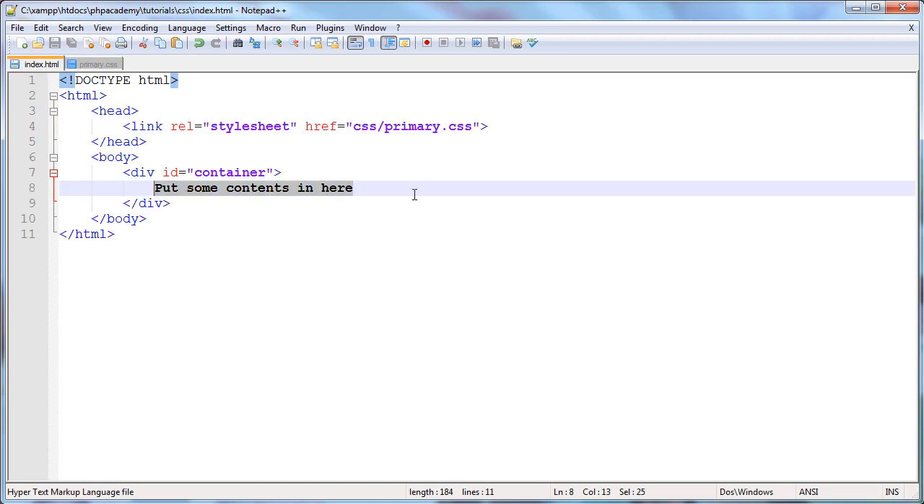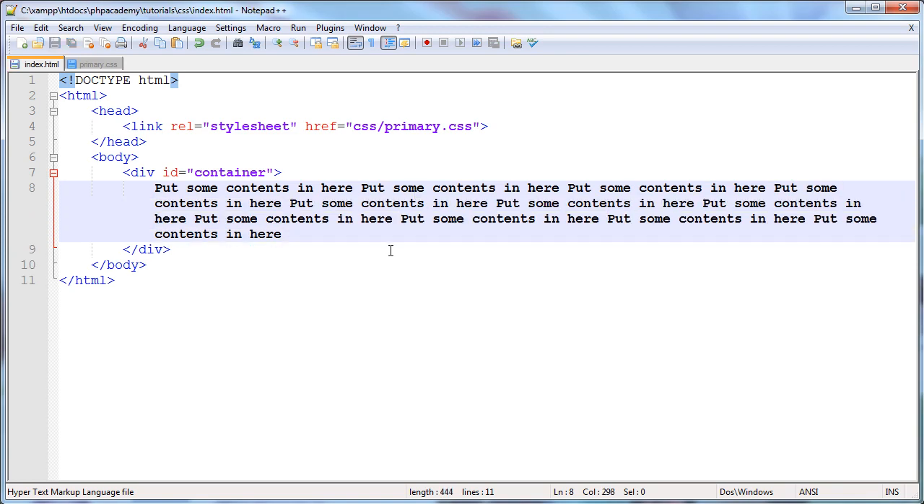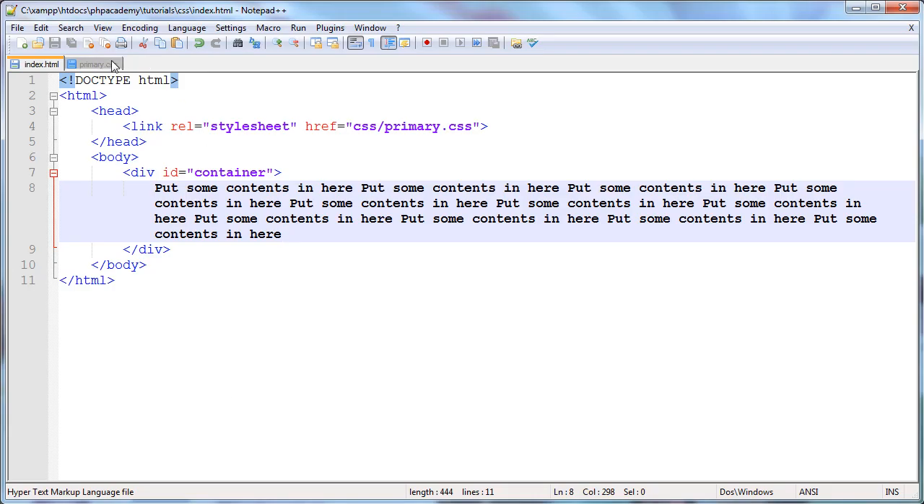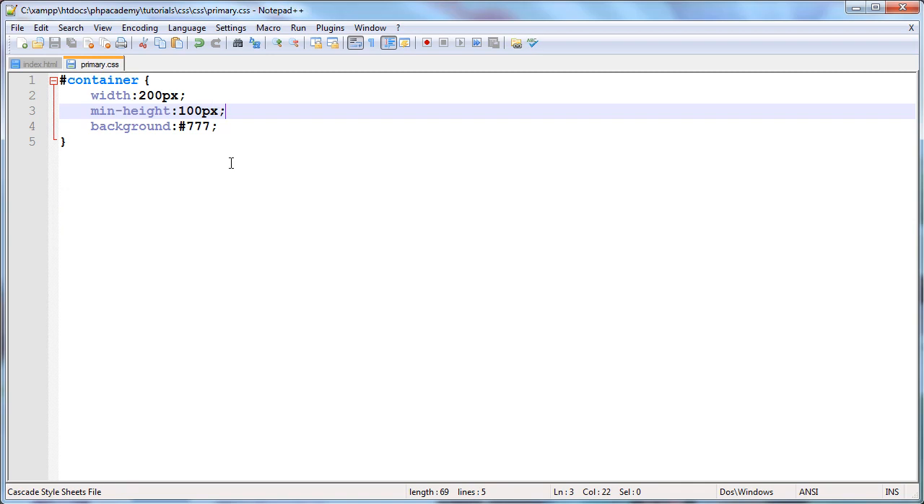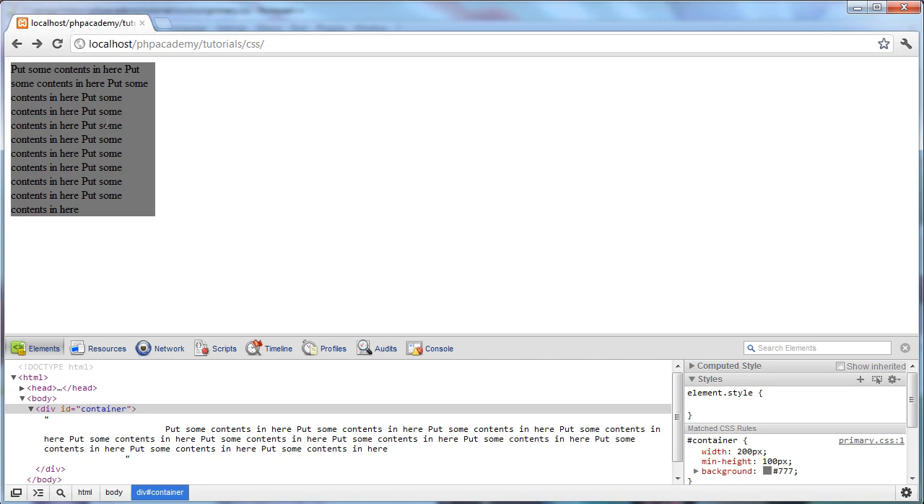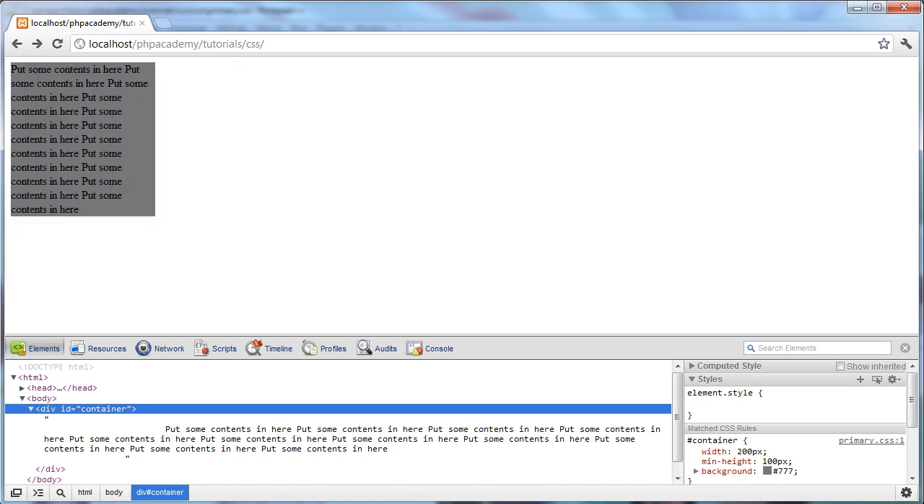If we go ahead and fill some contents in here, so let's paste, paste, paste, just paste all this in. What's going to happen to our container? Well, our container is going to expand. The reason it's going to expand is because we've got a minimum height of 100, but we haven't specified a maximum height. When I refresh, you can see that it pulls that down and makes the container bigger. The container, although we've set a minimum height of 100 pixels, is now 220 pixels height.